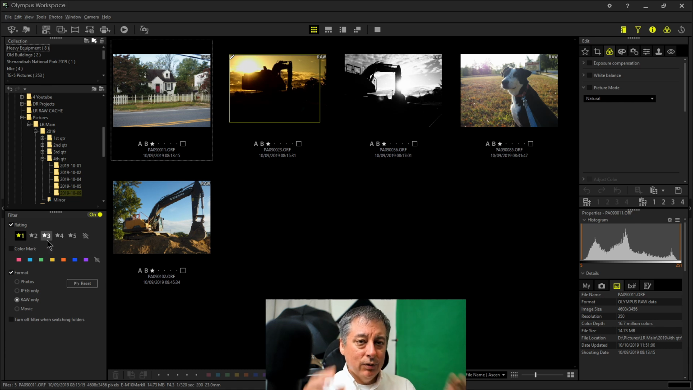And think of your own workflow and how your brain works and what might work best for you. Maybe you don't want to use the star system. Maybe a color system is better, or some combination thereof to select particular images.